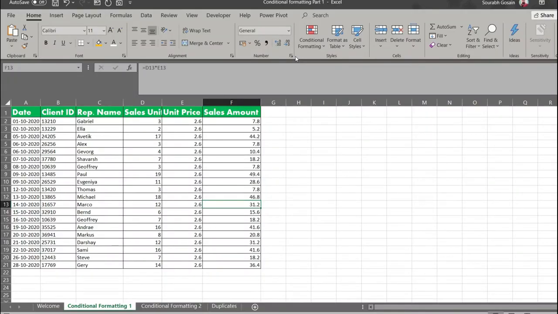Conditional formatting changes the appearances of the cell or the range of cells based on some conditions. It makes it very easy to highlight important information and detect issues. For example, it can detect duplicates within the dataset. And it can also help us in visually analyzing the data. I will show you how.